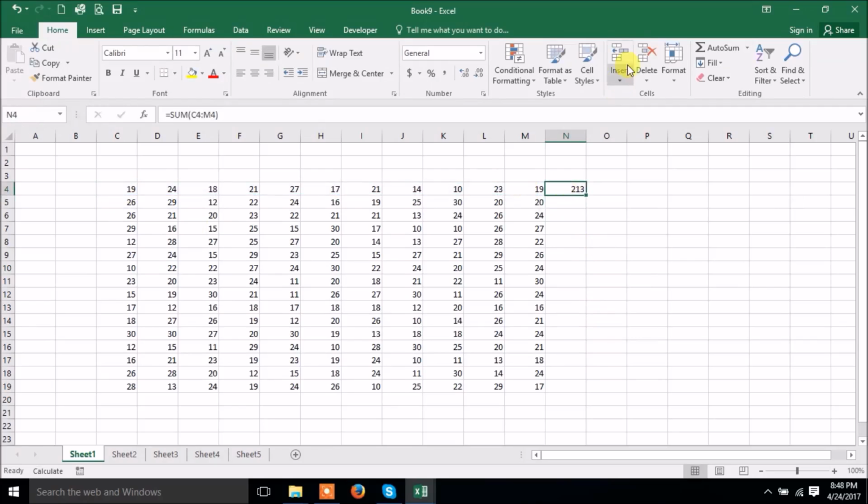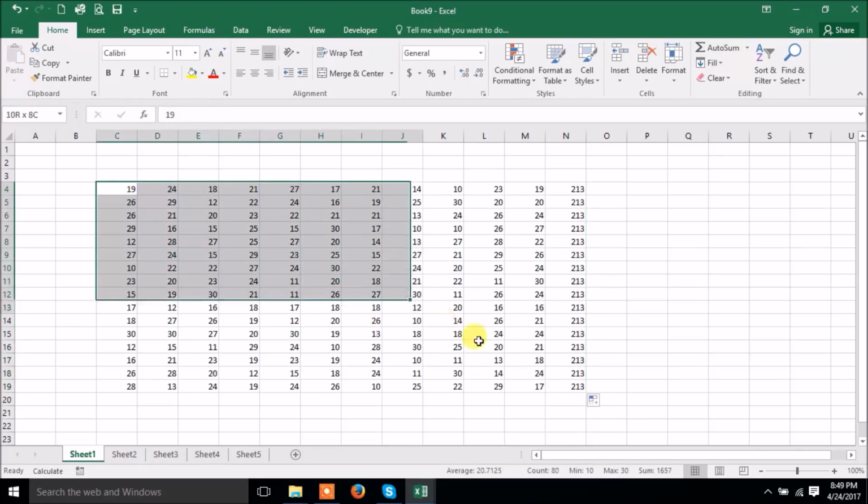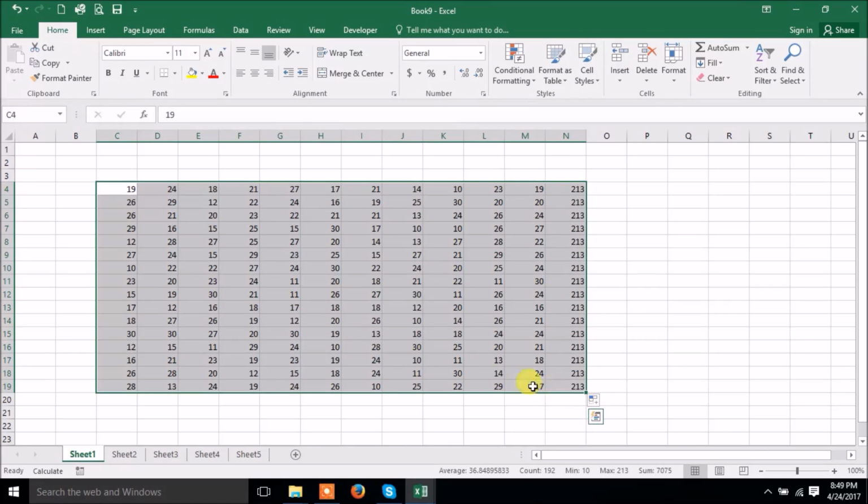But still the calculation is manual. What happens? If I drag it, every row will show the same result, 213, 213. I think in your practical life you might also face this kind of problem. Then you go to somebody who is an expert and he fixes it. Actually, how did he solve the problem?